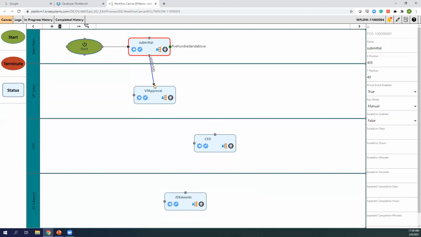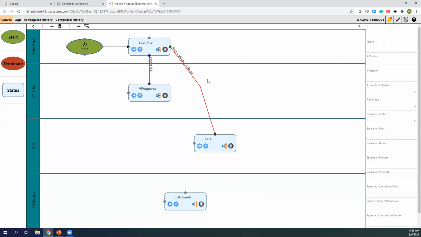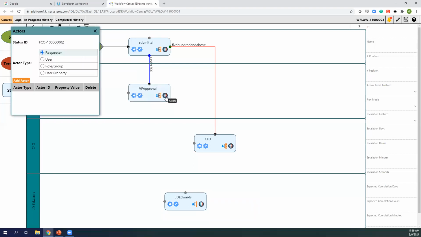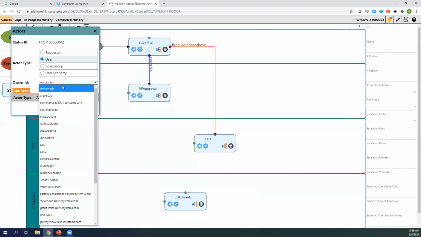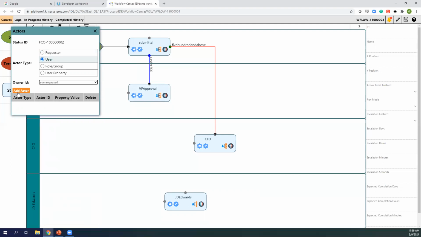Well, now I just wire this up to the VP and to the CFO. You can see how easy it is to start here. So if I go to the VP, the VP is a user, and this allows us for all the email automation that's going to happen. His name is Suman.